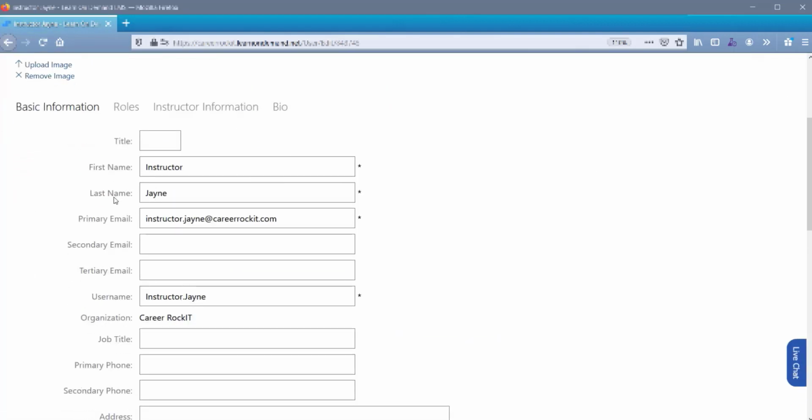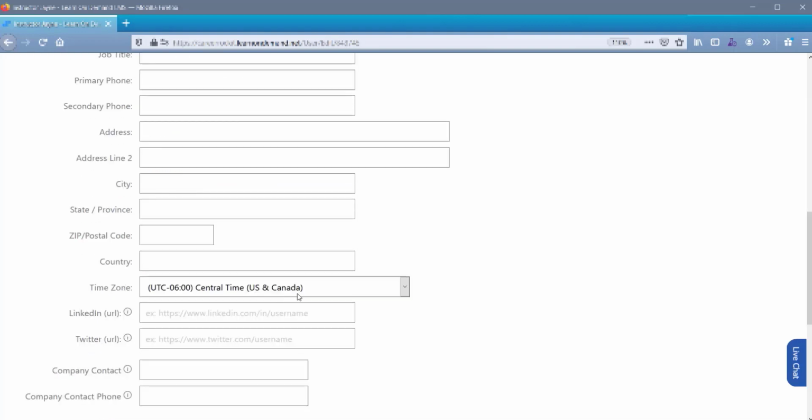In your profile, you can update any of the contact information, your time zone. Your time zone is important because the time that classes start will display based on the time zone that's set for you on your user profile.